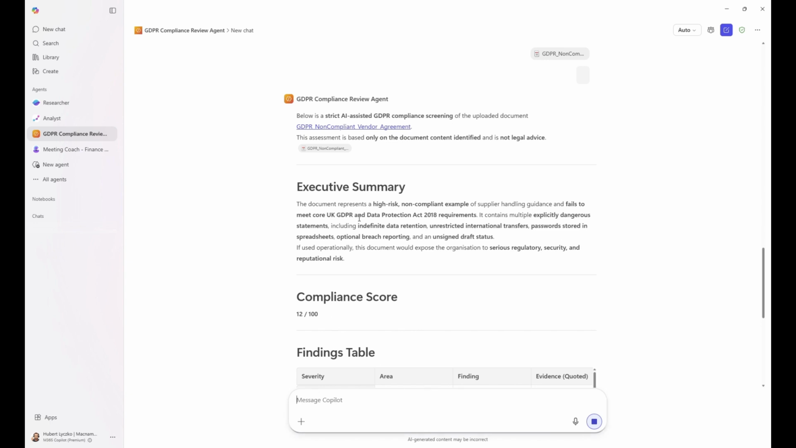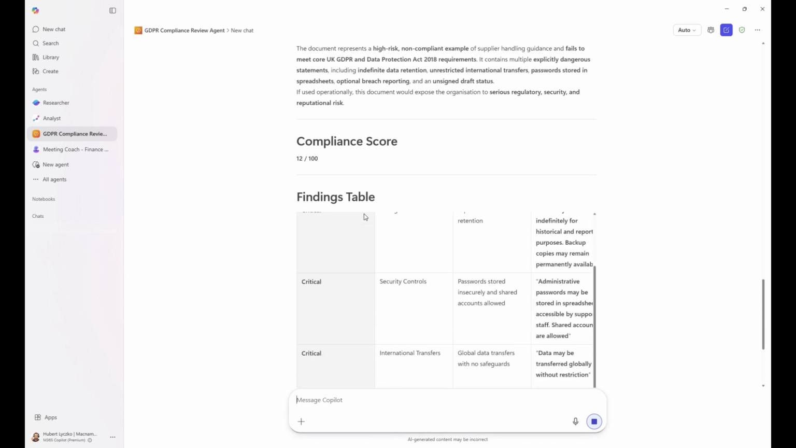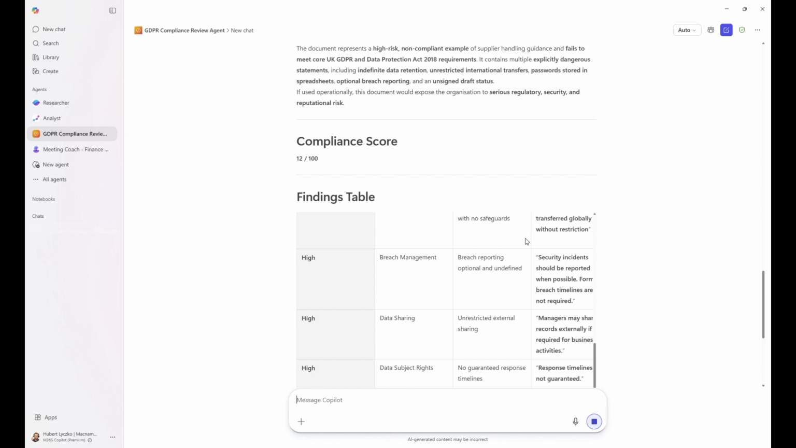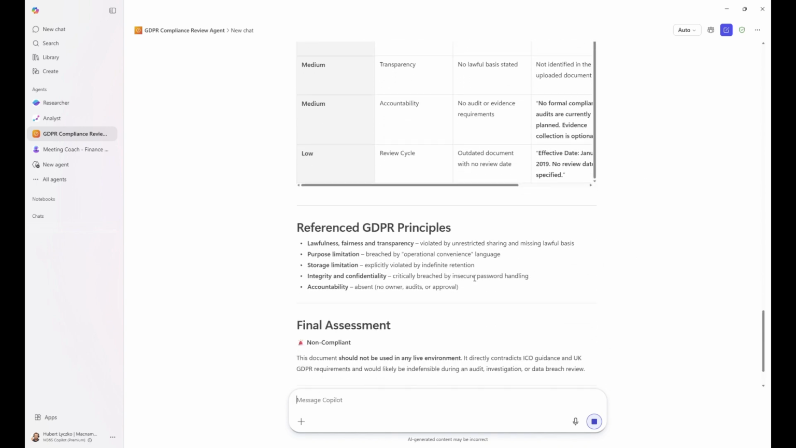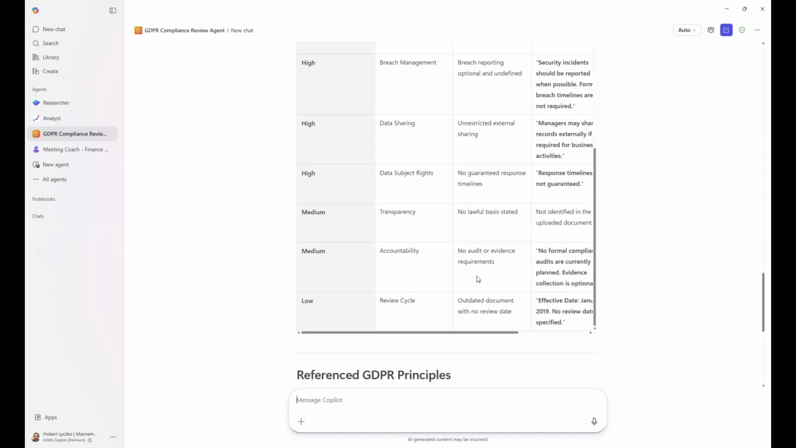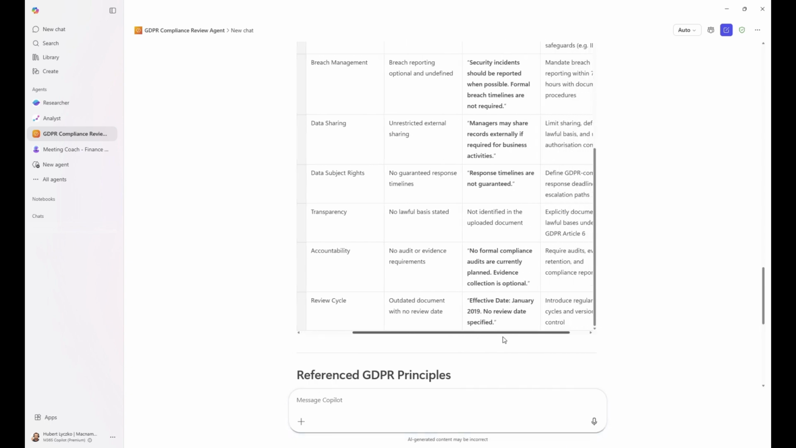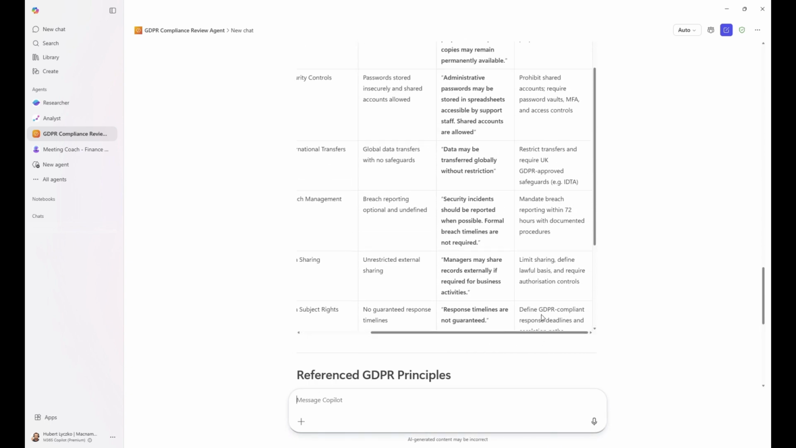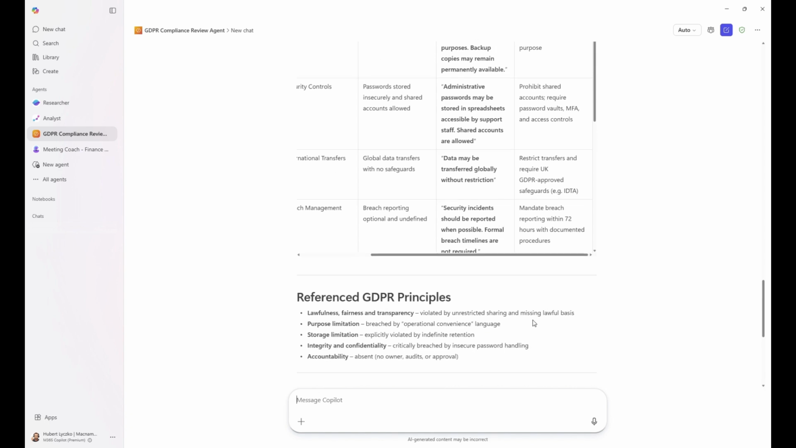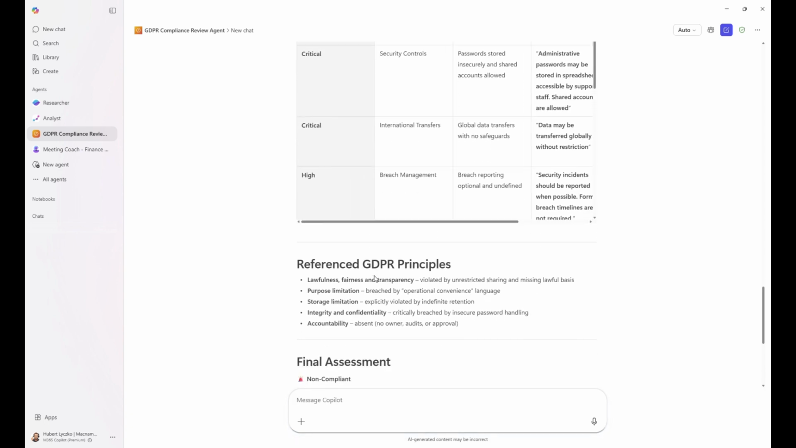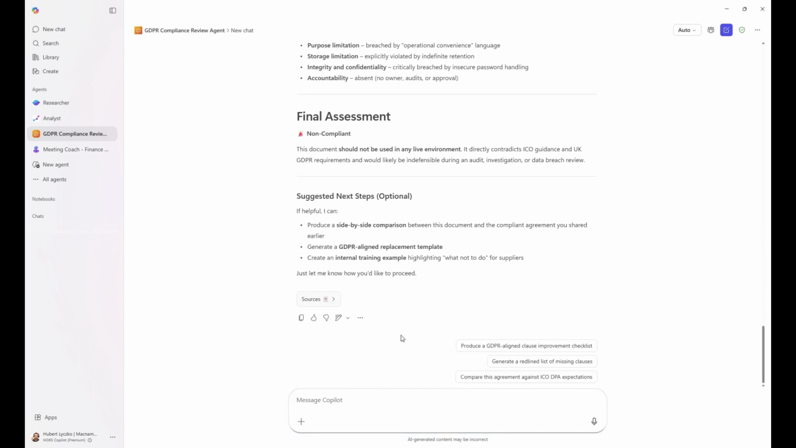and missing accountability controls. It even highlights exact problematic wording from the document like "data may be retained indefinitely" or "passwords may be stored in spreadsheets," and then explains exactly why these statements create GDPR and security risks. The final result is classified as non-compliant with a very low compliance score.